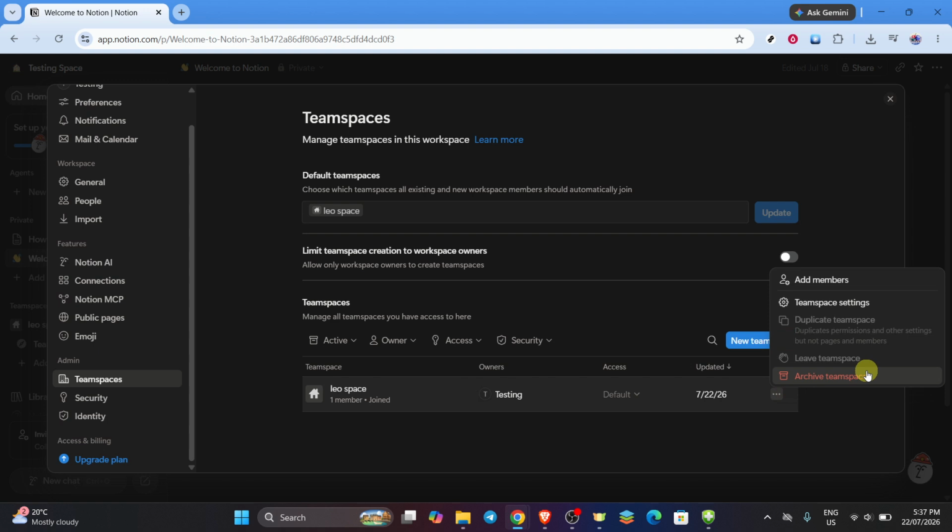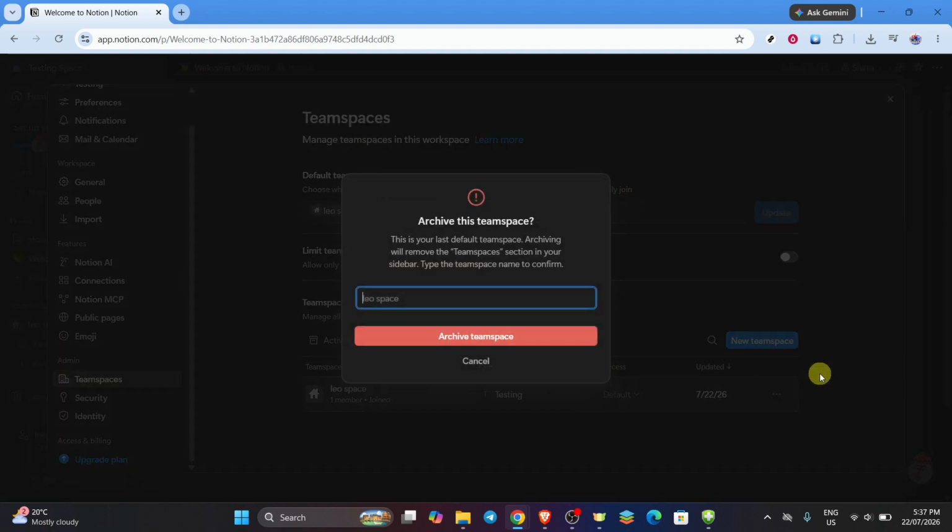After opening that Teamspace's settings, look for the option called Archive Teamspace and click it. In Notion, Teamspaces are typically archived rather than permanently deleted right away. So this is the option you're looking for when you want to remove it from active use.